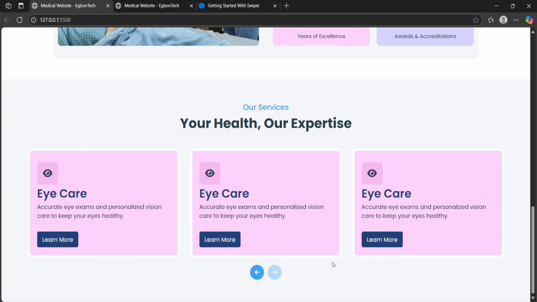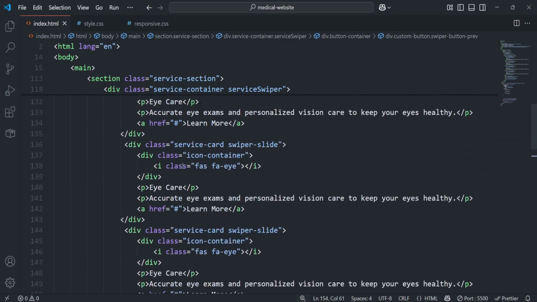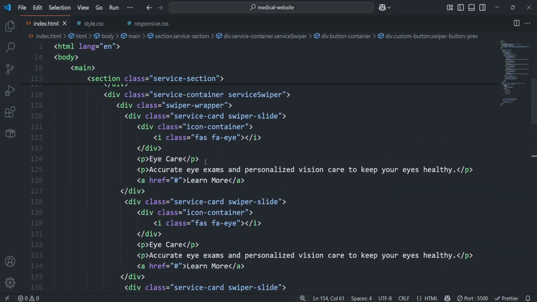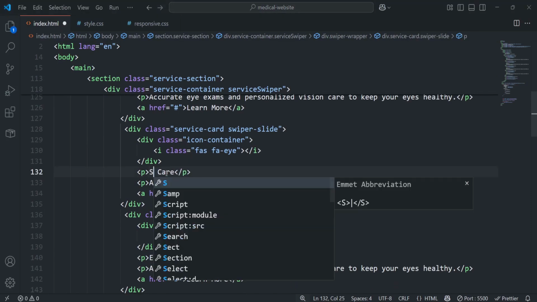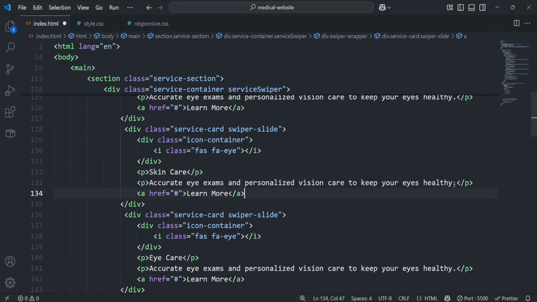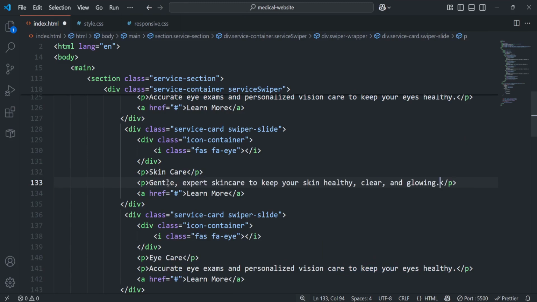Okay, so what we're going to work on is that in our HTML, we're going to actually update the details of this card, okay? So I'll go back to my index.html file. Up here, I'll start to update the card for the first one. The first one is going to be eye care. Then the second one is going to be skin care. So I'll say skin care. And the p tag is going to be this paragraph tag right here. Gentle expert skincare to keep your skin healthy.